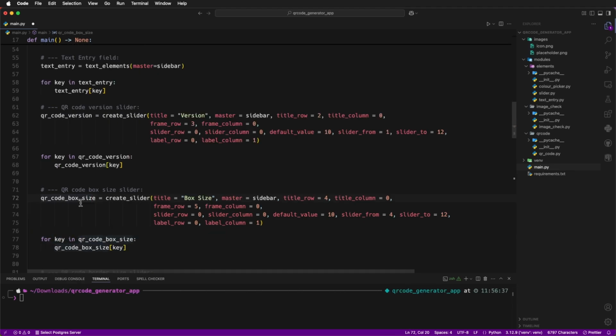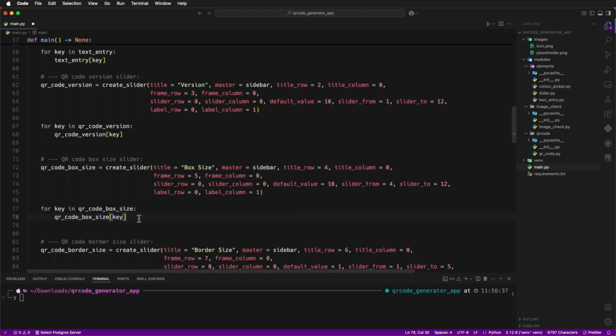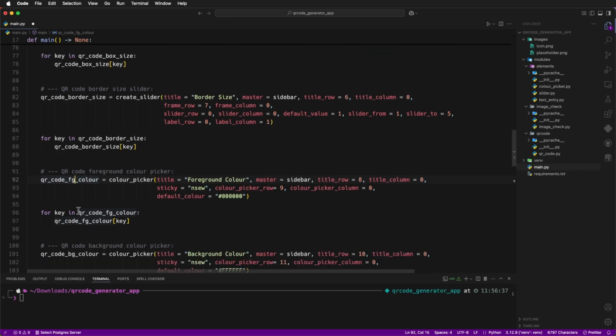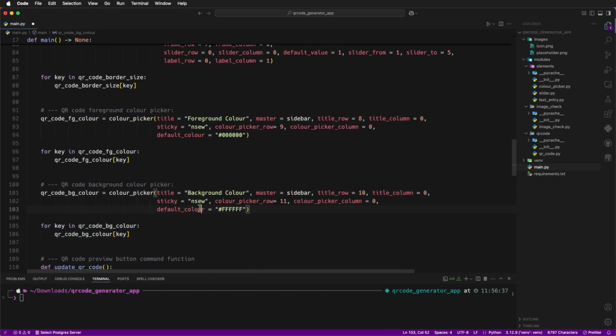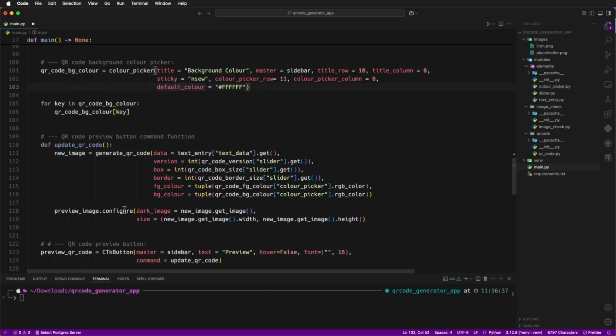Then we're going to do another one for the QR code box slider. Again, another for loop, and then one for the border size. Again, another for loop. You can see it's pretty much repeatable, so I made it a little bit easier to work with. And then we're going on to our color pickers. So we've got the foreground color picker, and then a background color picker. Again, pretty straightforward.